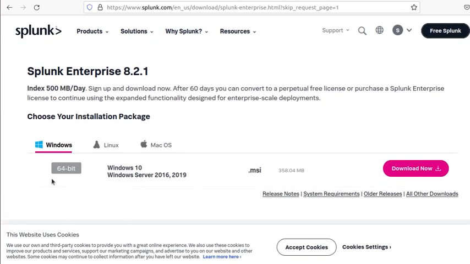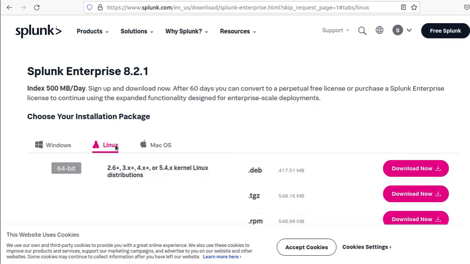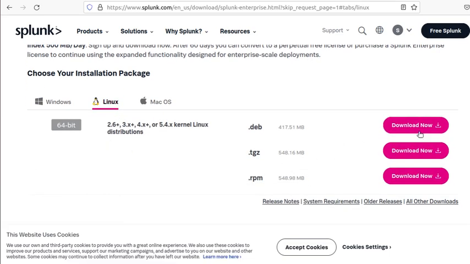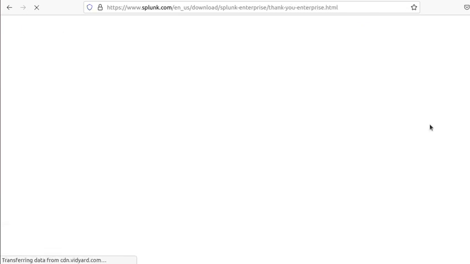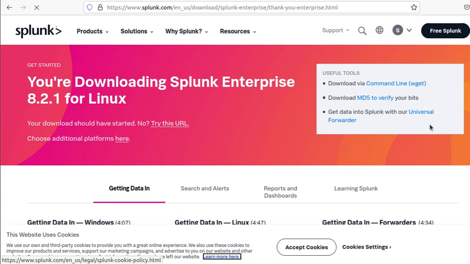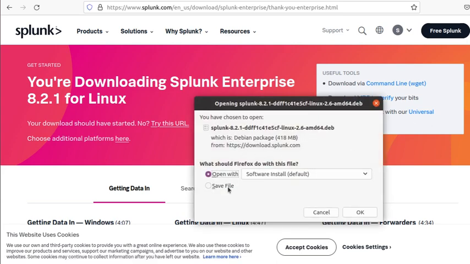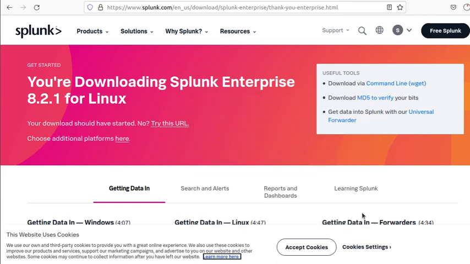In this page you have the Windows version, Linux version, and Mac OS version. You can run Splunk on any platform of your choice. I am going to go to the Linux version and click on download now. I am downloading the DEB version, the Debian version, because we are going to use dpkg for installation within my Ubuntu environment.